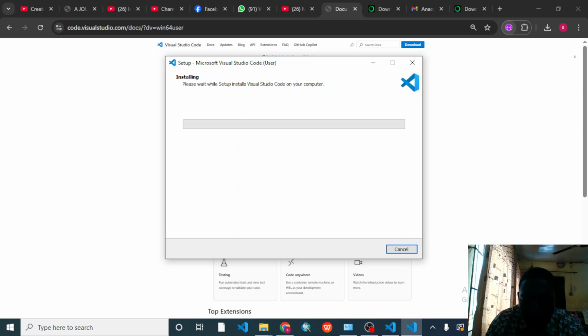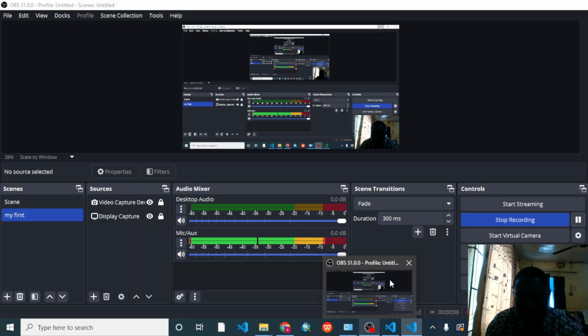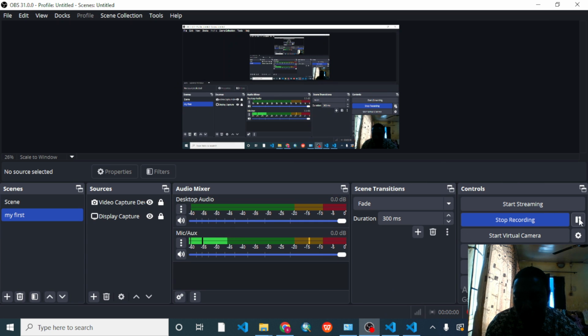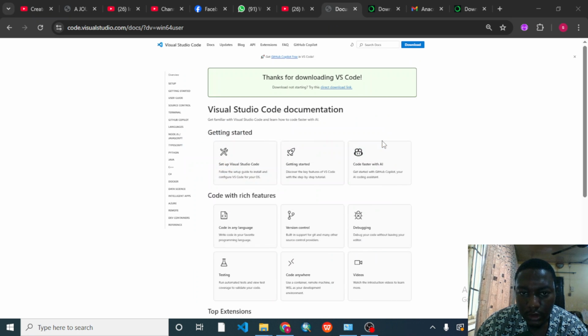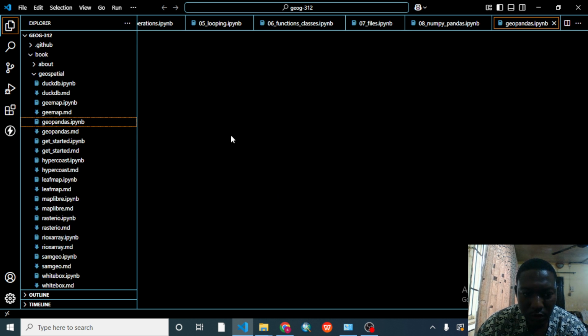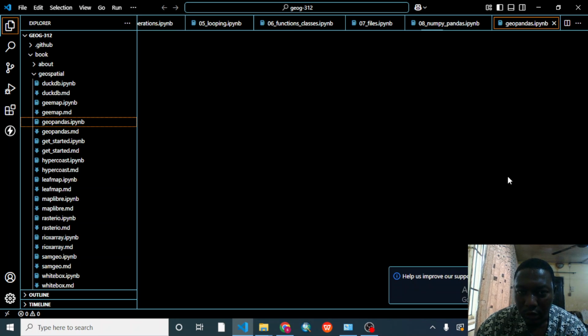So let's wait while it installs. You see the Visual Studio Code has finished installing. So we click finish, and now our Visual Studio Code is ready for launching. Then you can launch it. You see the Visual Studio Code has been launched. So now you can see how the Visual Studio Code looks now, right? It's because I had Visual Studio Code before.